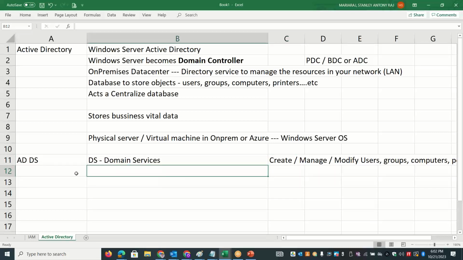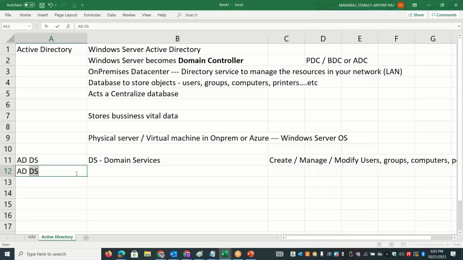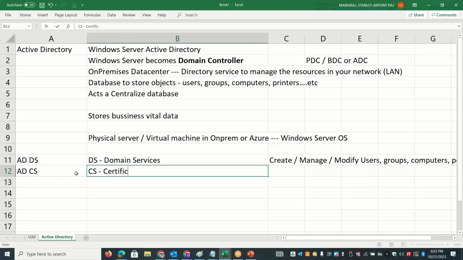This is the very basic role, used for having users, groups, computers, group policies, and so on. Then we have something called AD certificate services. In certificate services, we store certificates, and it can be for a public key infrastructure, or trusted or self-signed certificates. Using the certificate, you will be allowing access to certain web applications or different applications. So this is another role within Active Directory certificate services.